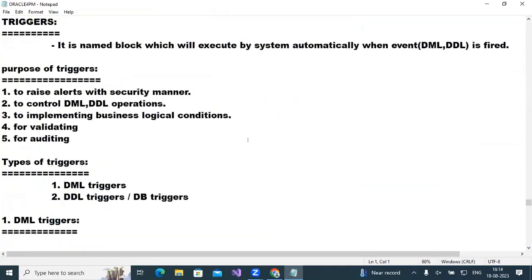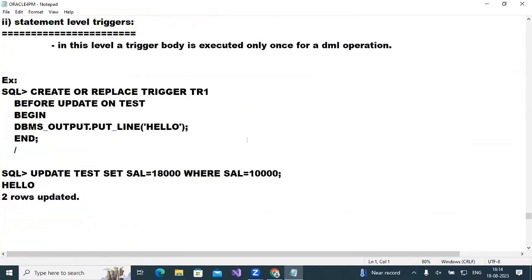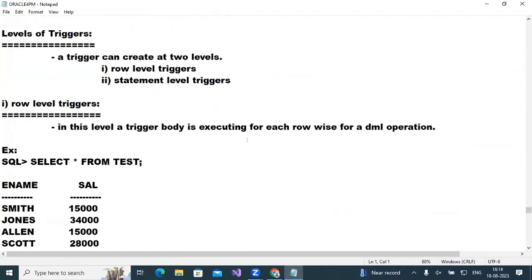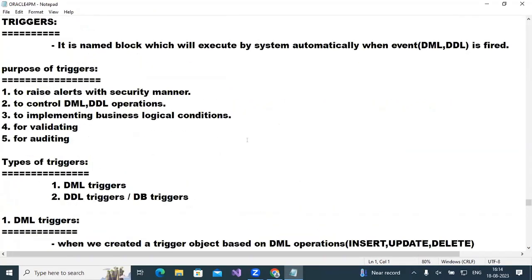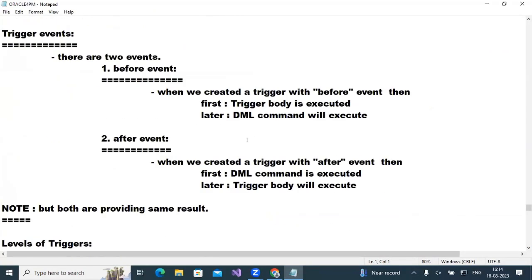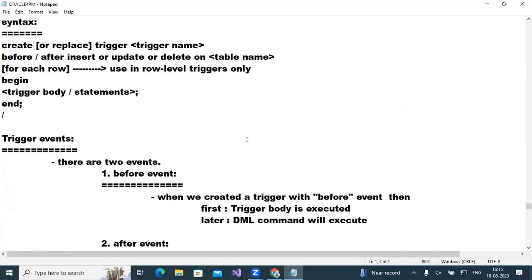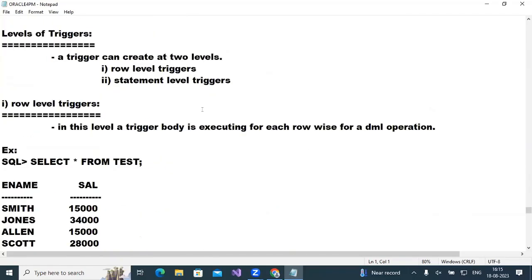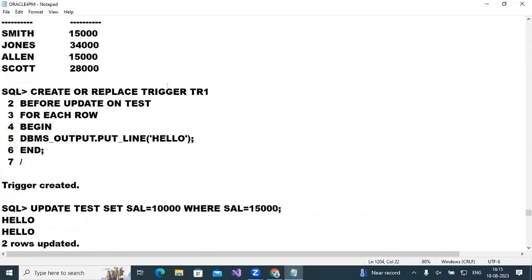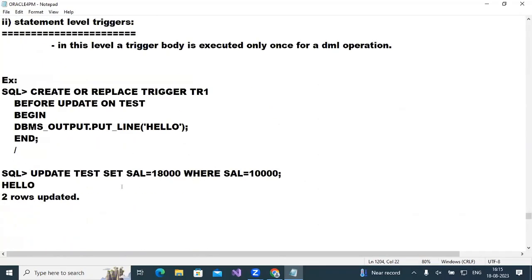Okay, so yesterday we started with triggers and some basic information about triggers. We discussed what a trigger is, the types of triggers, and the purpose of triggers, where we want to use them. Later, we covered the general syntax of creating a DML trigger, and after that, some events: the before event and the after event. After that, the levels of triggers. The two levels we can create are row level as well as statement level. Okay, now, the next one, continuation.